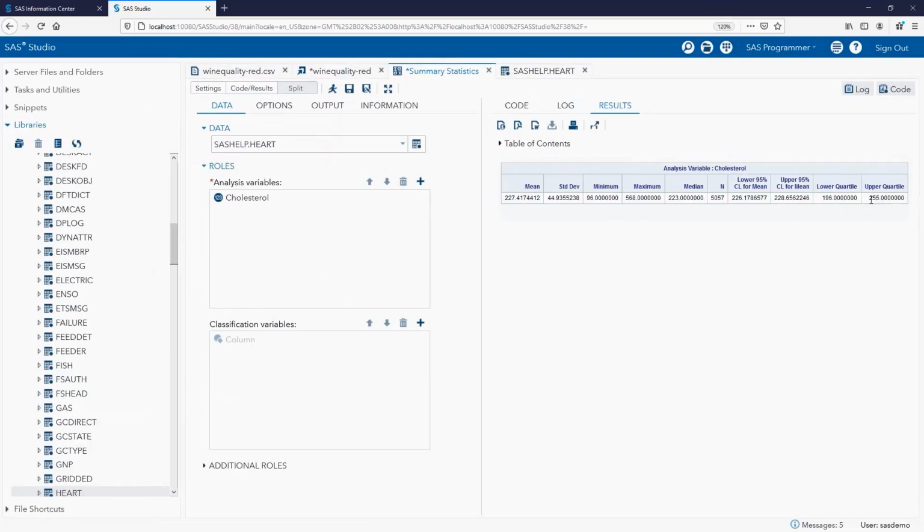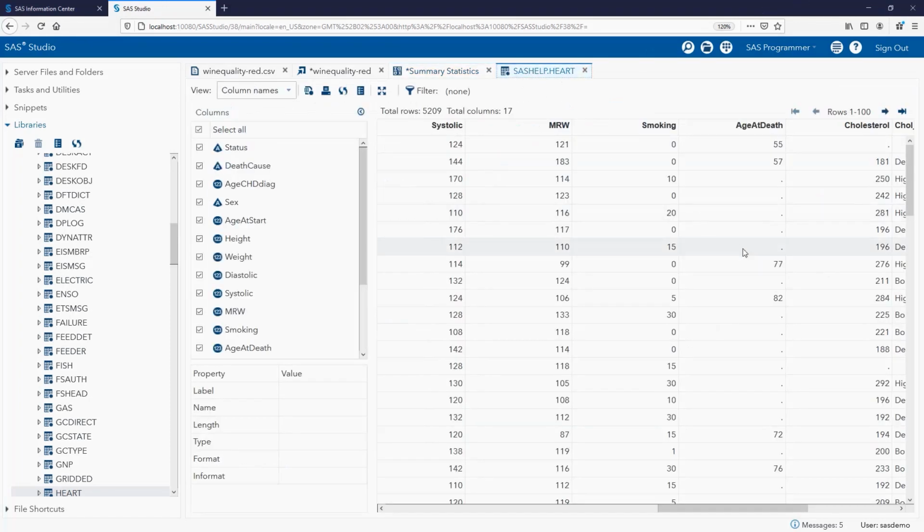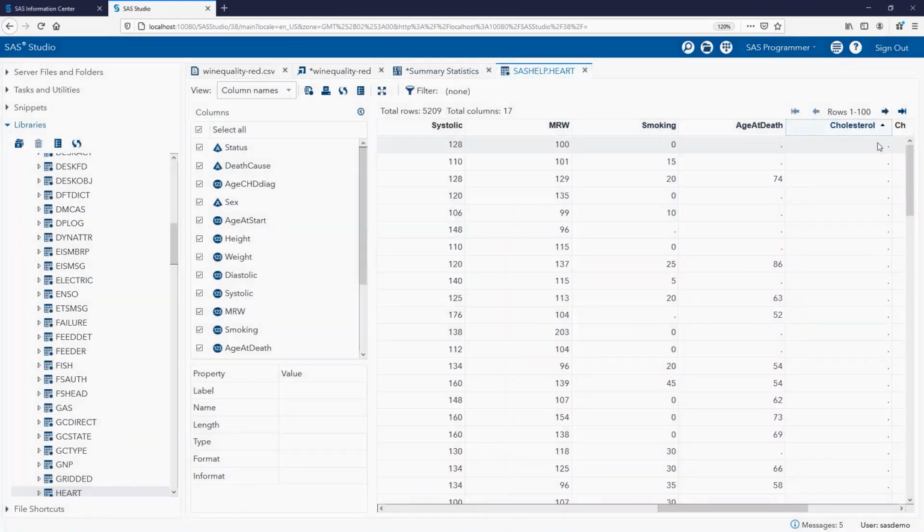The upper quartile, or third quartile, is at 255, and the lower quartile, Q1, is at 196. From the literature, if we do a quick search, we find that normal total cholesterol levels in the United States and some other countries lie between 200 and approximately 240 milligrams per deciliter.